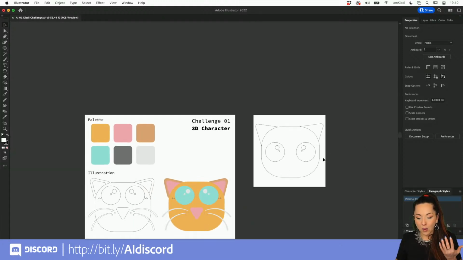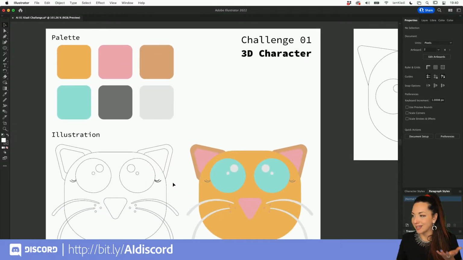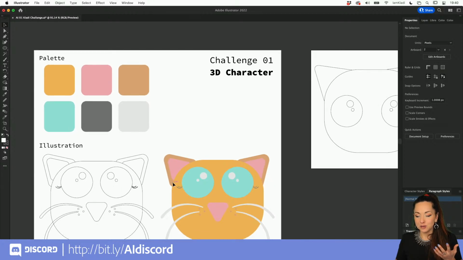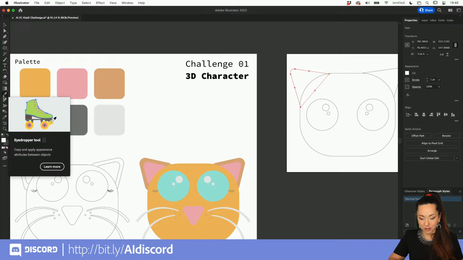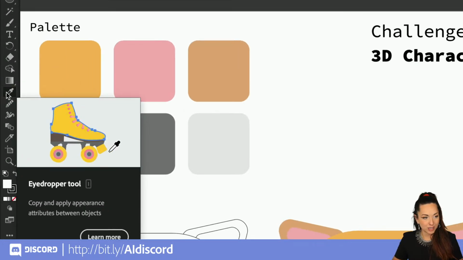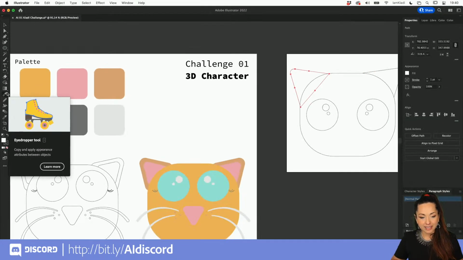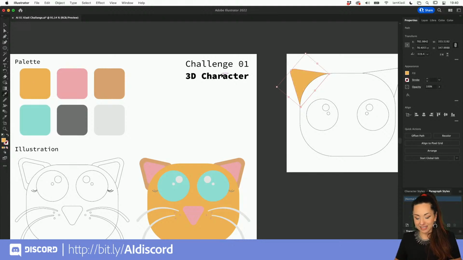So you can move on and add as many details as you want, and then all you're left to do is simply select each shape and press the letter I on your keyboard, which is the eyedropper tool. You can also access the eyedropper tool here from the toolbar. Let me show you nice and quick how it works. And then you can go ahead and select any colors from the color palettes, just like so.